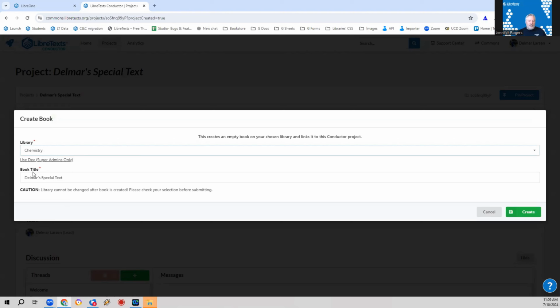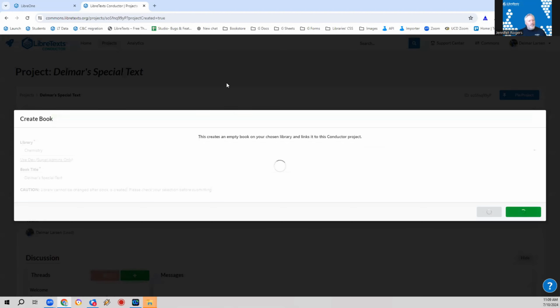And it has the title that's grabbed from the project page. This is more set in stone than the project page title. And I pick create. This is making an empty page for me to be able to flesh out and to build. So that is necessary. I cannot remix or edit content without having an empty page ready to go.